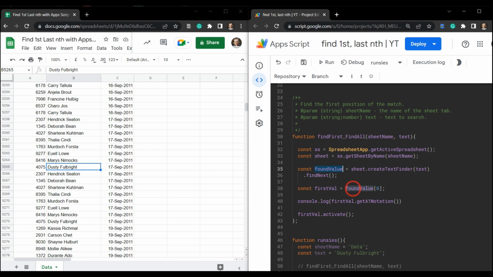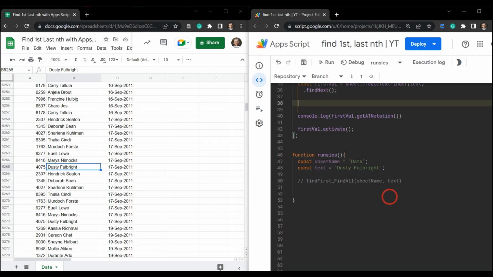And instead of found value, we'll say first val. We've already got this first val here, but find next is basically an iterator. So what that means is when create text finder, it will go find the text that you need, and then it'll have this find next iterator that helps you go to the next item that it finds, and you can put an action method based on that. So you can see the values in the item, you can see the notation, the background color, that sort of thing. Okay, so we'll keep these people the way they are.